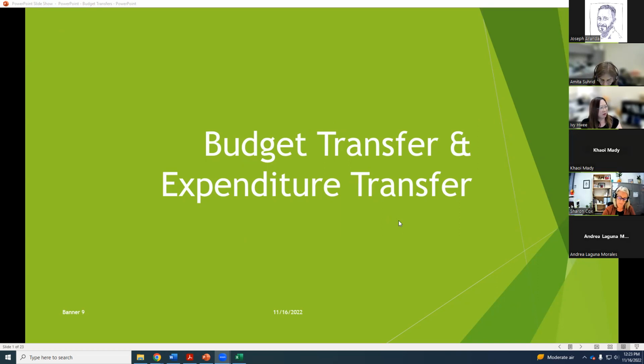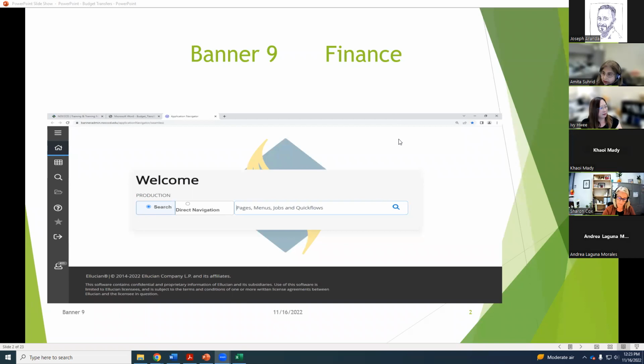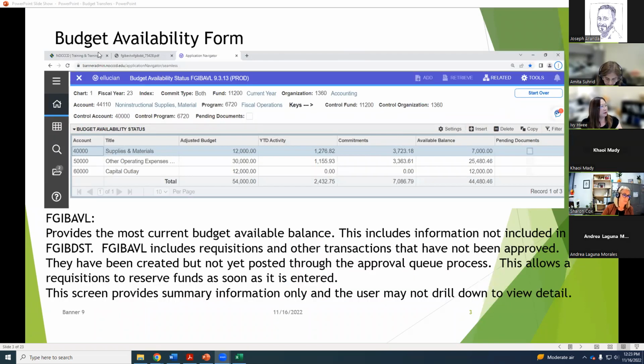So now we're going to talk about the Banner section here. So this is Banner 9 Finance, and then the budget availability form, which we call FGIBDST here. Normally you have to put the year and also the fund number, org number, account number, and also program. So you have a lot of detailed information to put in and then to see this screen to get the result.